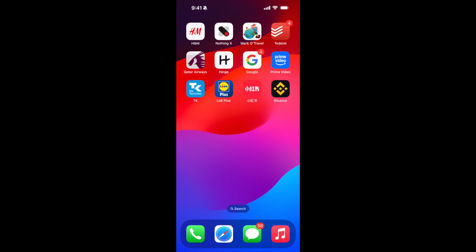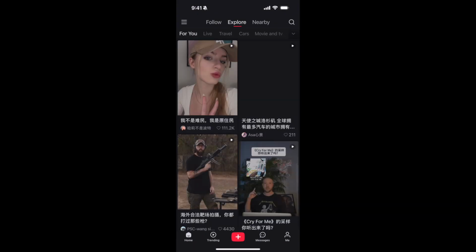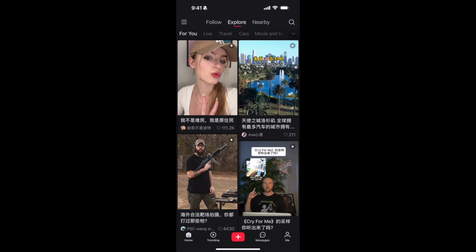So the process to change your name on Rednote app is quite easy and simple. Just go and tap on this Rednote app, open up. Once you are inside here, make sure that you are logged in. Once here, just go and tap on this person icon at the right bottom corner. Tap on this person icon.